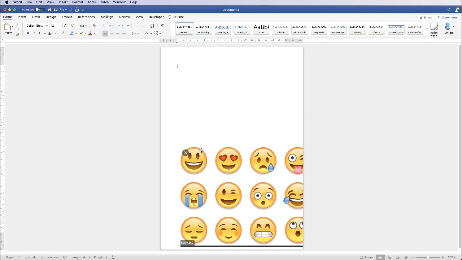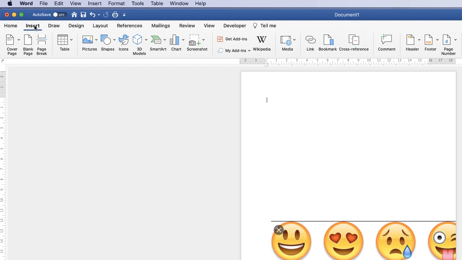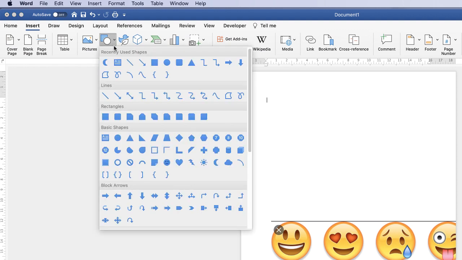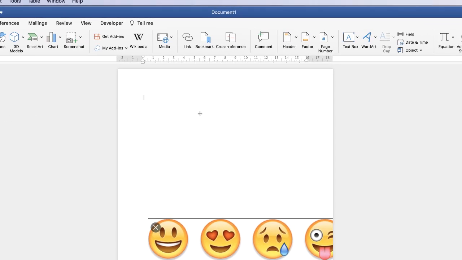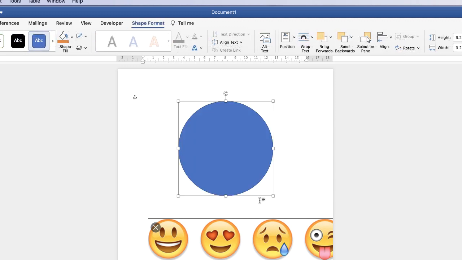And now what we need to do is I'm going to choose this emoji here, but you can choose any of these, and I'll show you how to use the shapes so that you can make any of these designs. So let's go up to Insert, Shape, and I'm going to go to the circle. Now in order to get a perfect circle, you need to hold down the Shift key as you click and drag. So just click and drag, and I'm going to make mine about this big.